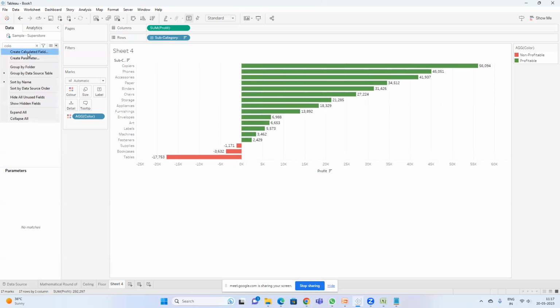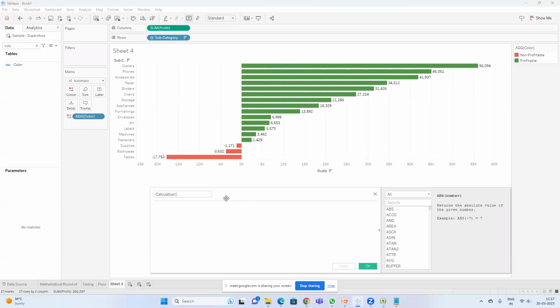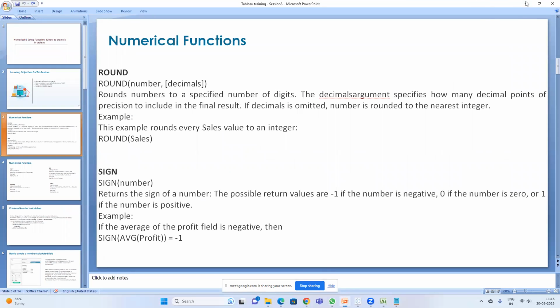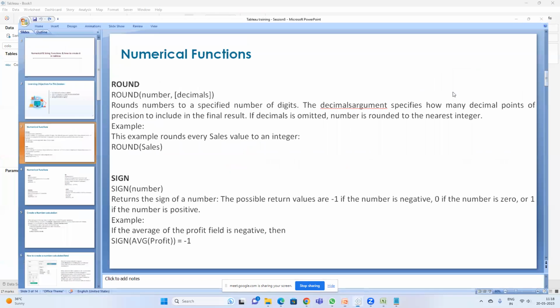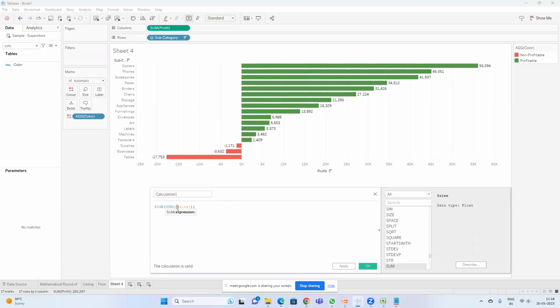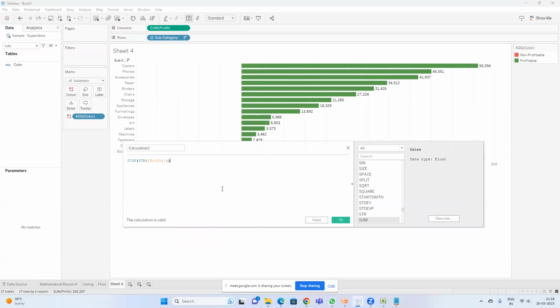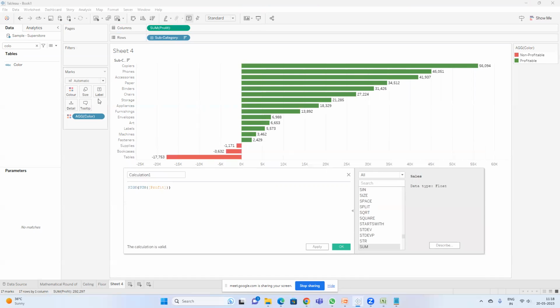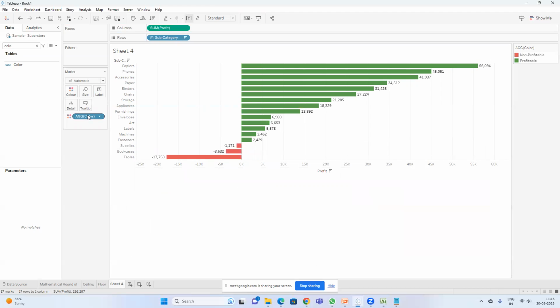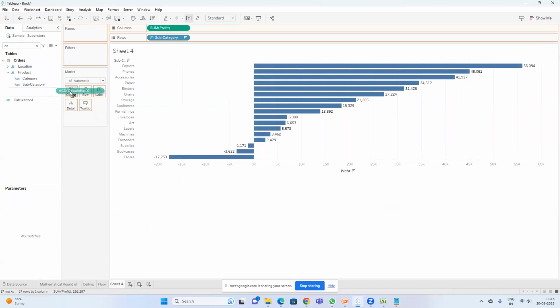So in such cases, if I want to remove the sign, I can use a function called SIGN of SUM of sales, or let's say SIGN of profit. This you can use as a color condition as well. So instead of writing that color condition, what this SIGN will store is whether the number is negative or positive. That number will be stored. So say okay, and instead of color, use this calculation one in the color marks card.